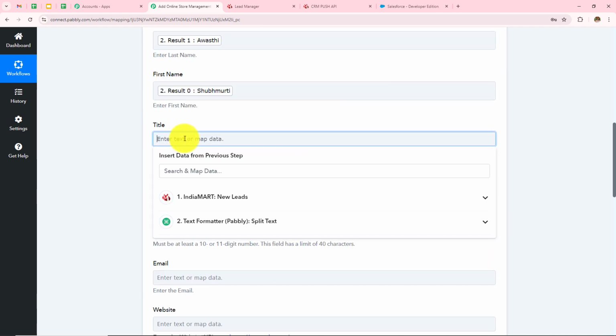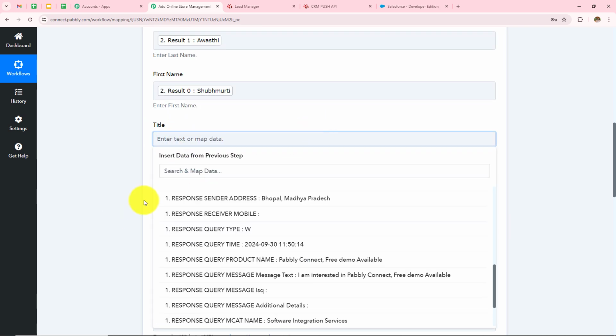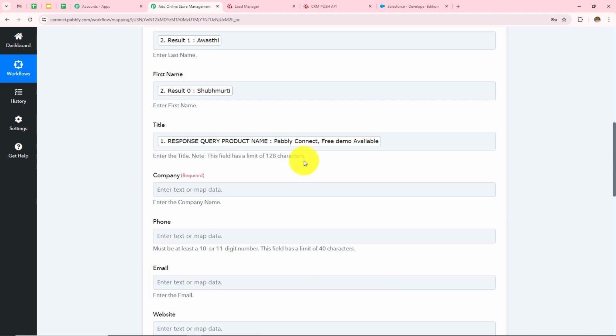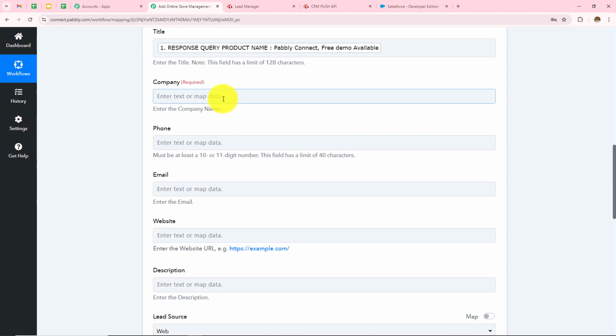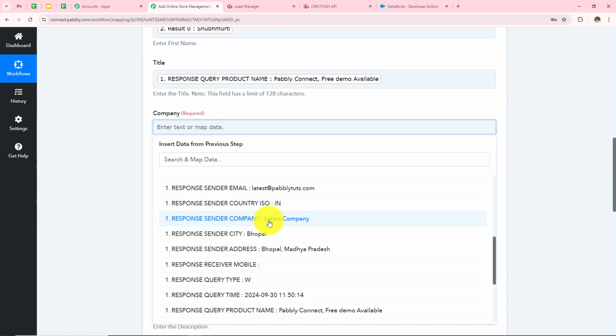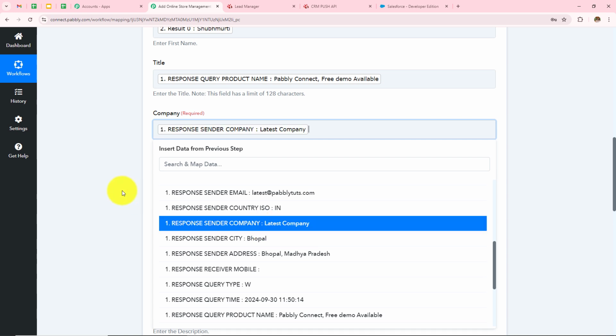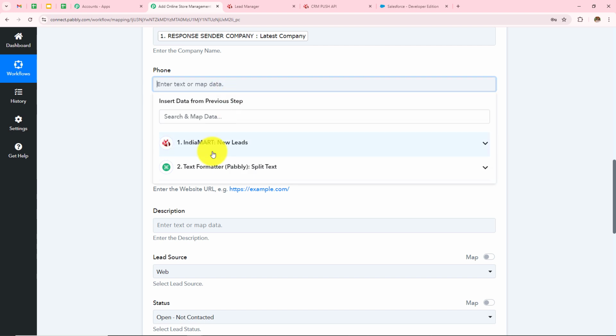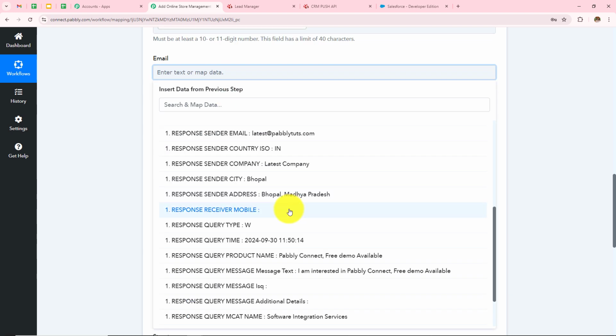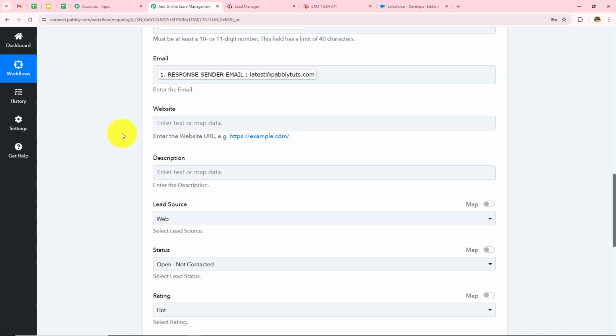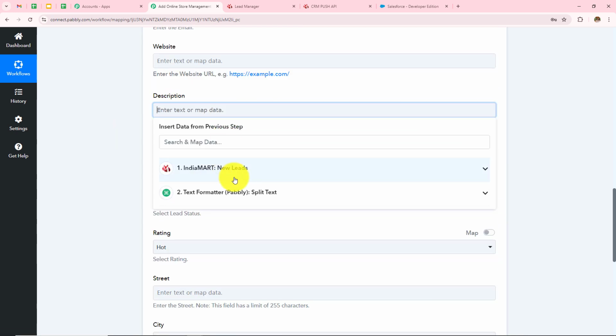Now I have to enter the title. So I will follow the same process. Click on the IndiaMart response and then map the product name in my title. Then I have to enter the company. I will enter the company name as the latest company that I have received the response from IndiaMart. And then I will enter my phone number, and then I have to enter the email address. So the email address that I have received is latest@pablitudes.com, and then I have to enter the description.